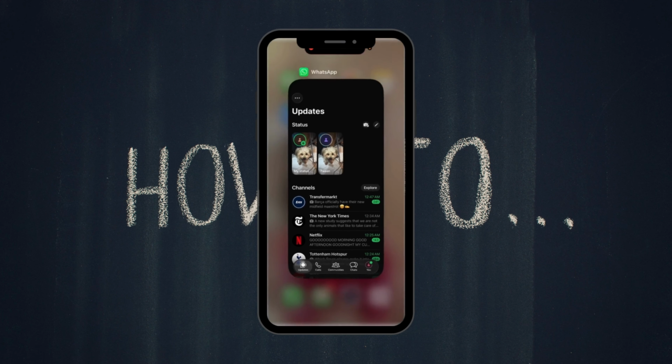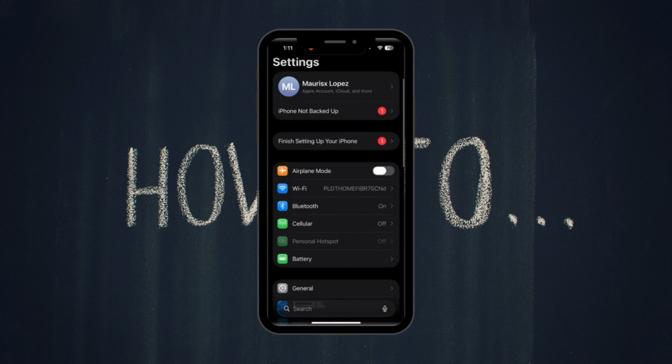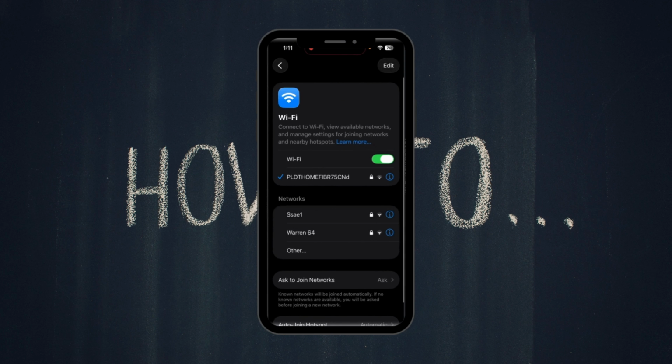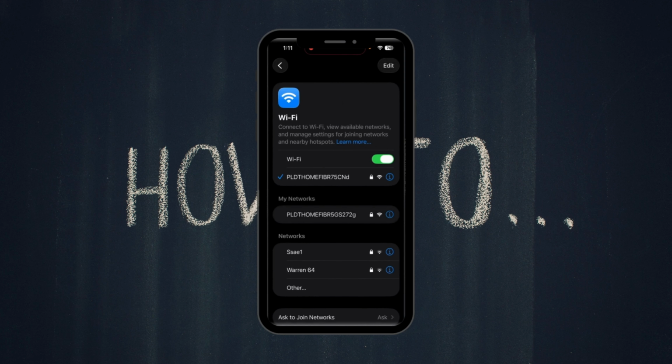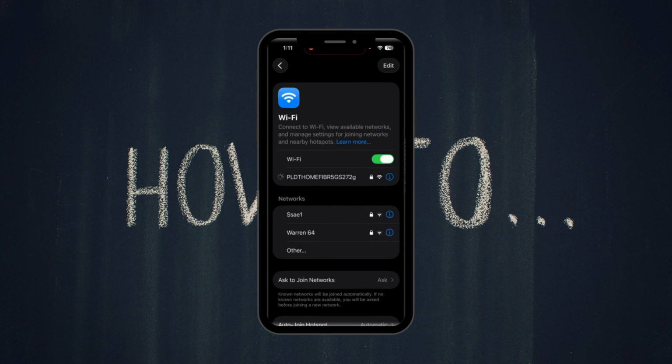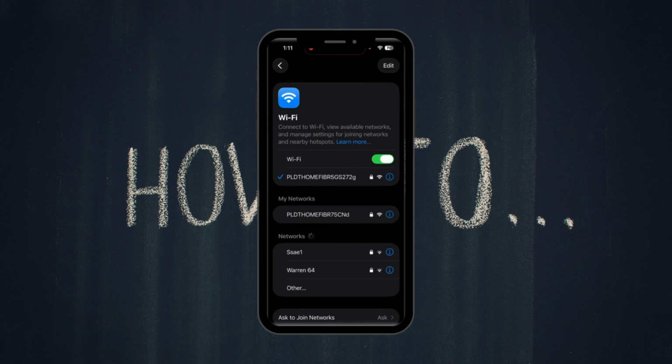Next method, you can go to your phone settings, scroll down and go to Wi-Fi and make sure you're connected to a stable internet connection. You can also switch to another network, or you can switch from Wi-Fi to data or from data to Wi-Fi.